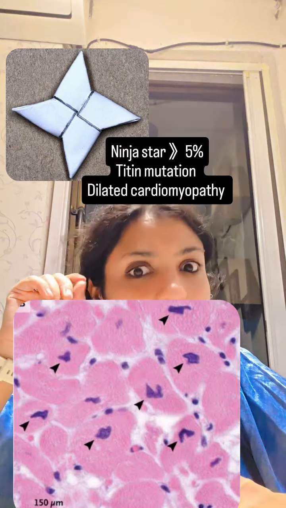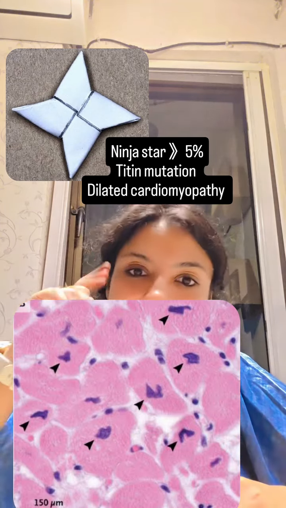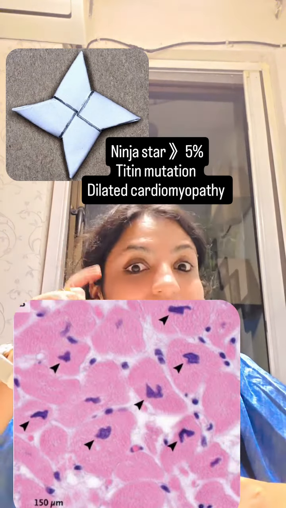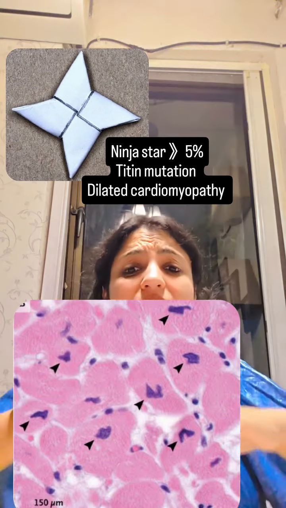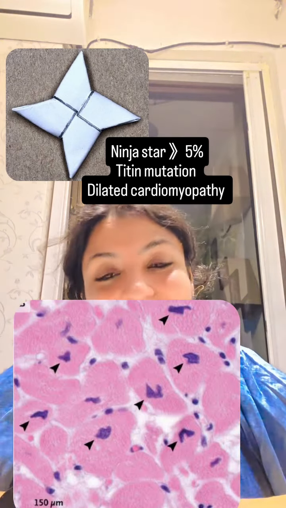The second cardiomyopathy which you should remember is the ninja star. Where do you see these ninja star appearances? Whenever you see more than 5% ninja stars, this is very characteristic of titin mutation, which is seen in dilated cardiomyopathy. So remember, this is the ninja star appearance, which is nothing but the nucleus becoming like a ninja star. That is typically seen in dilated cardiomyopathy.